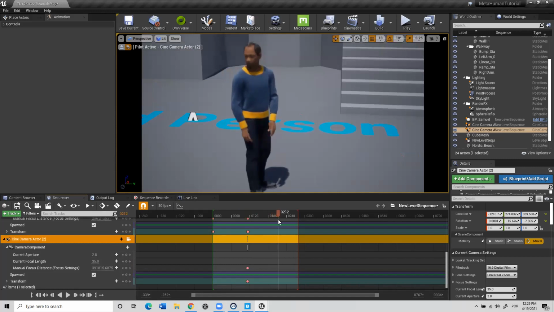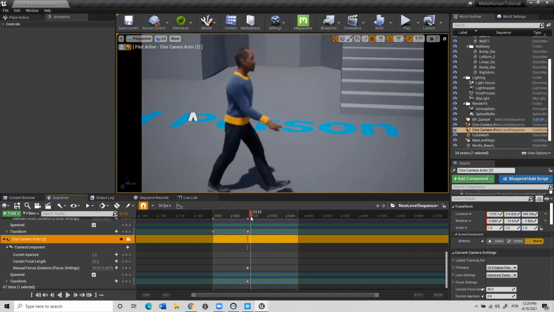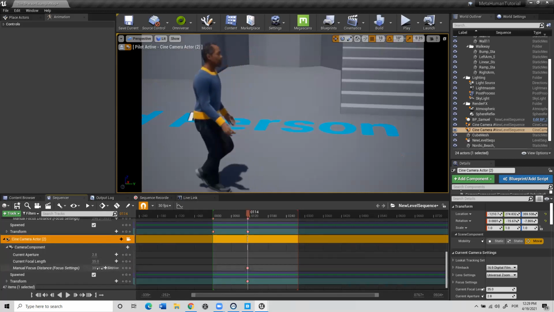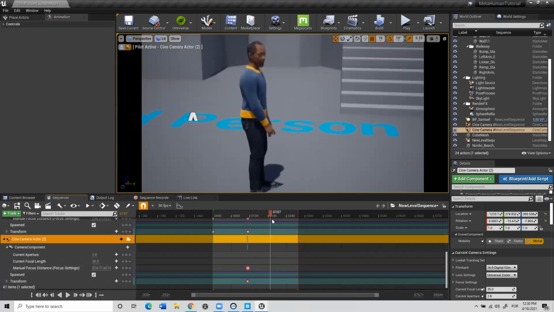And he's looking around. The focus is not good. So let's just change it a little bit. Okay. Here you have focus. He's looking around, and it ends.